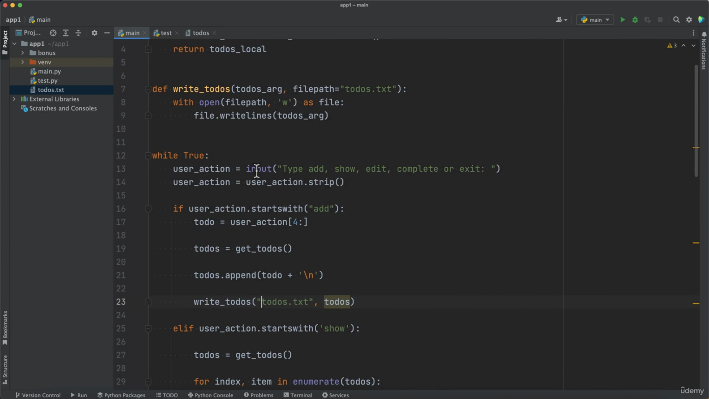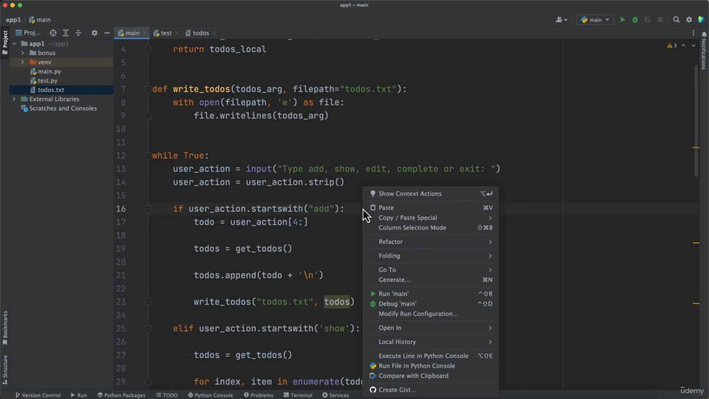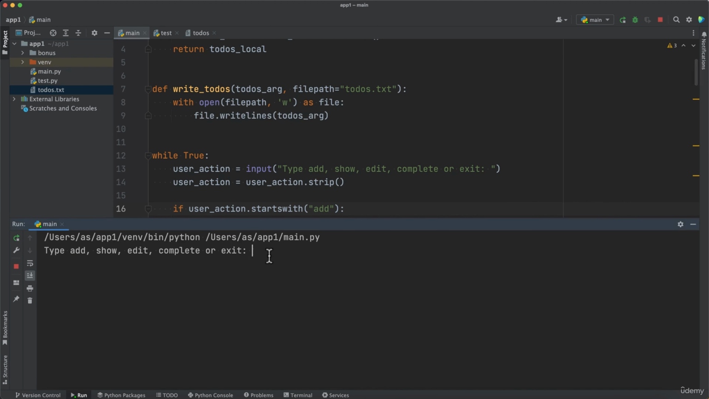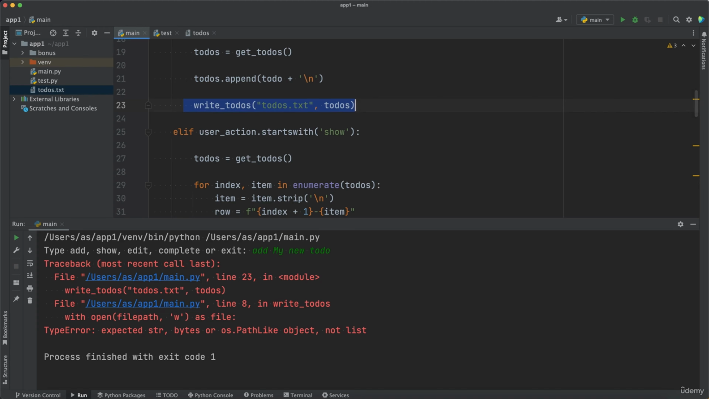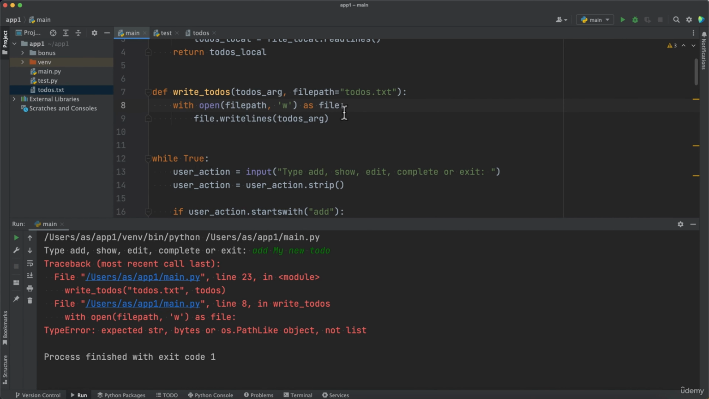That also means that you should change the positions of these arguments when you call the function, because what's happening now is if I run the script, run main, and I add my new to-do, we get an error, and it started in line 23 in here. So this is the function call we just wrote, and then it traces back to line 8 where the function definition is.